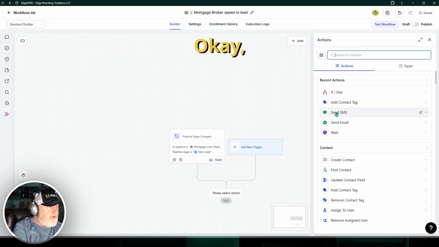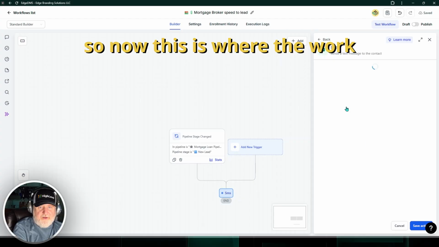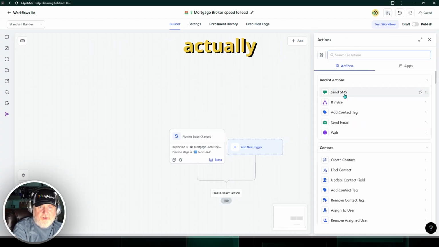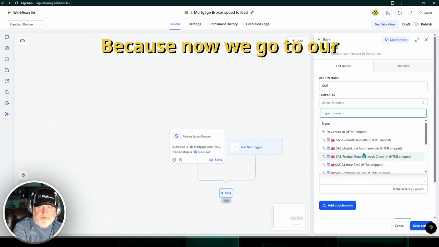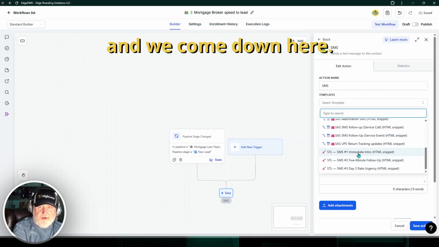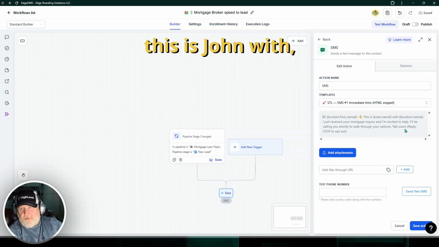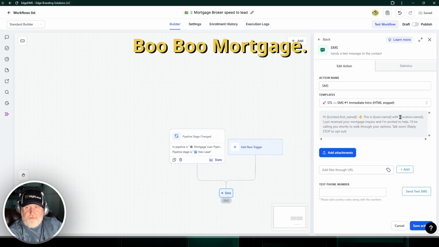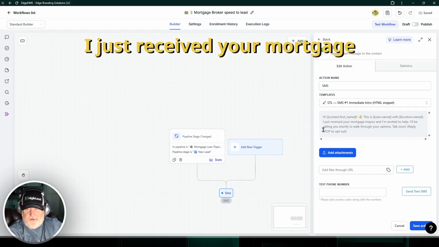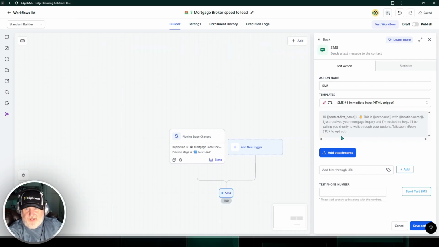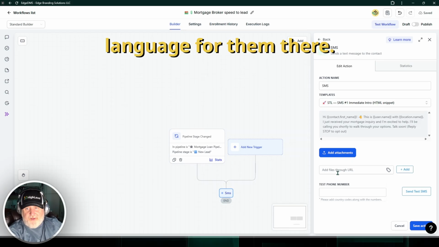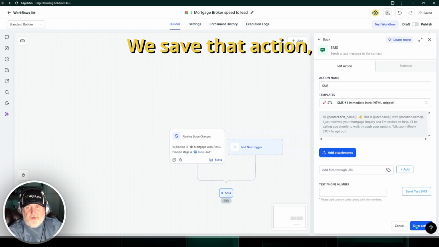We send an SMS, okay? So now this is where the work we did a little bit earlier actually pays off, because now we go to our templates and we come down here, SMS one, immediate intro. It says, hey, this is John with Boo Boo Mortgage. I just received your mortgage inquiry. I'm excited to help. I'll be calling you shortly to walk through your options. Talk soon. And it has the opt-out language for them there. So perfect, we save that action.